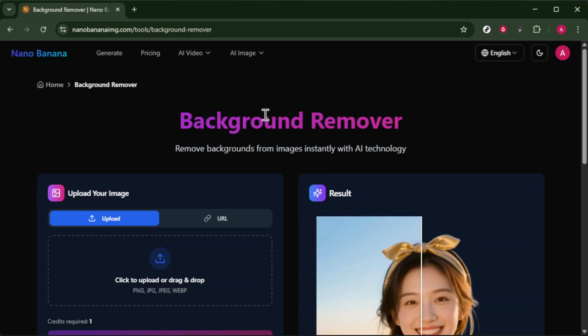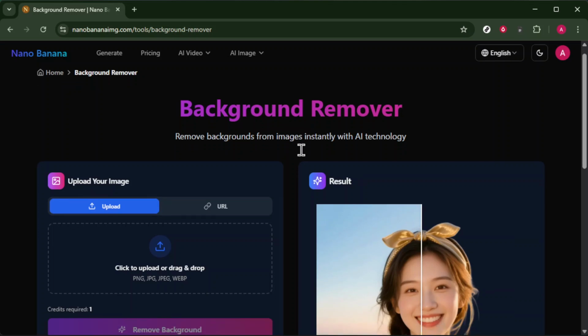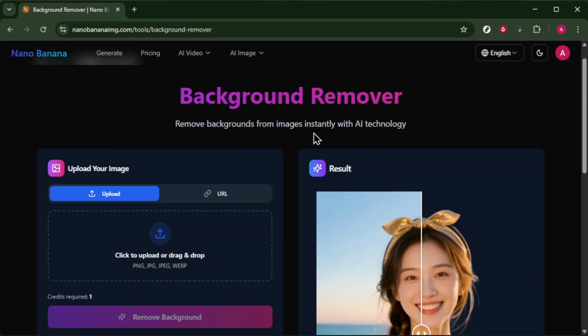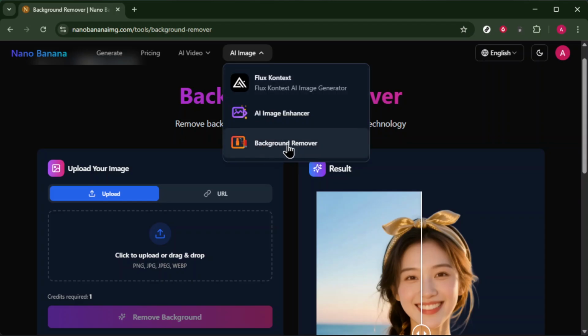Next, from the list of options that appear, find and click on the Toolbox drop-down. The Toolbox is where all the magic happens, housing various editing tools that you can use to enhance your images. Within this drop-down, we are looking for the Background Remover option, which is a powerful feature designed specifically to isolate the main subject from its background effortlessly.